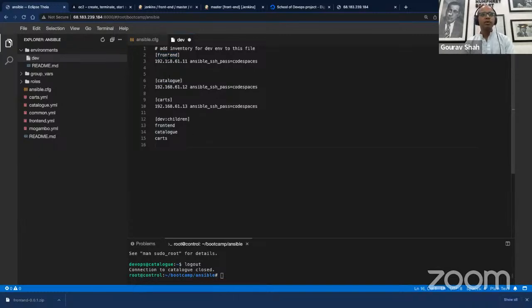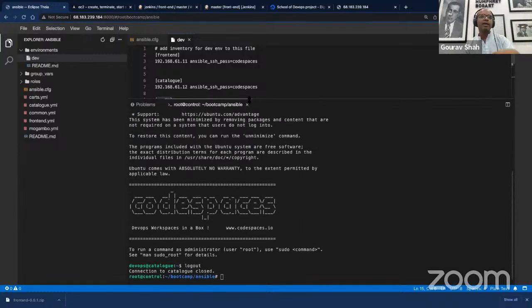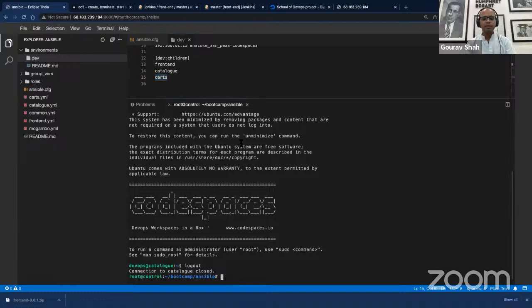I'm going to show you. So I have front-end, catalog, cards, and then I also have another category called dev, where dev sort of invokes all these groups: front-end, catalog, cards. So when I say dev, it would connect to all of these, right? So how does this inventory work, and how do I connect to these hosts is where I use some host patterns. So I'll show you that.